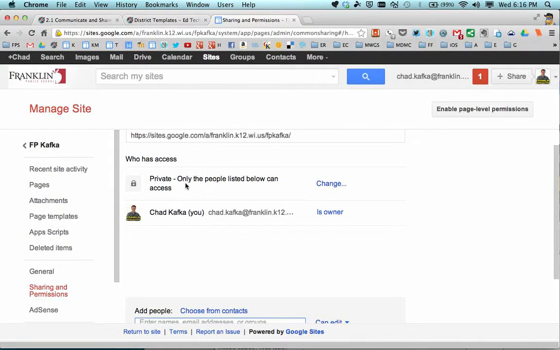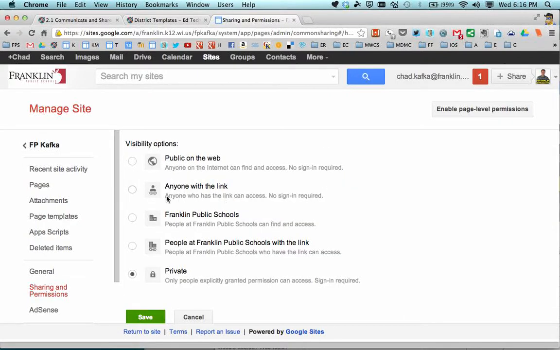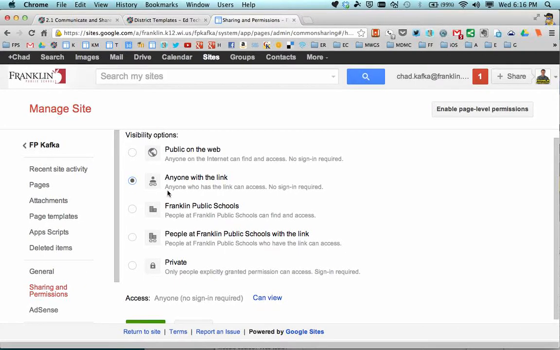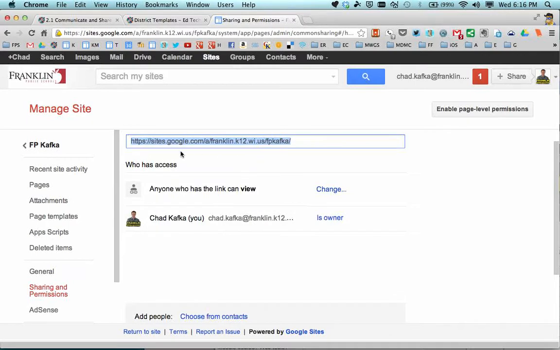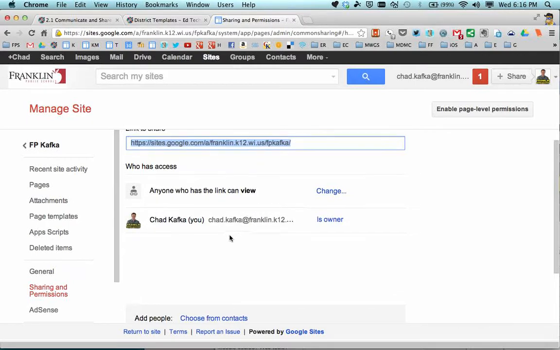If I wanted others just to be able to see my site, I would change it from private to anyone with the link or public on the web. More than likely you're going to choose anyone with the link. Your district people will probably link this up someplace for your students and your parents to be able to get to. And access is can view. I'm going to hit save. So now if anyone did go to this link, they would be able to see my site.